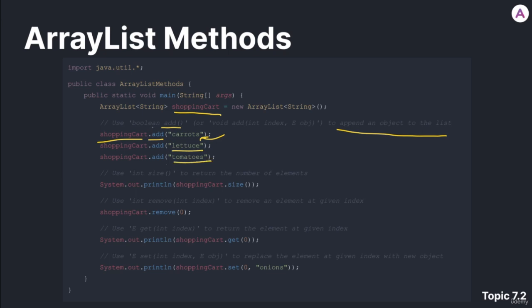You might notice that in this little comment I put in front of the add method, it says boolean. Now the word boolean is the return type of this add method, which means that this add method always returns true whenever you run it. Now there's also another way.